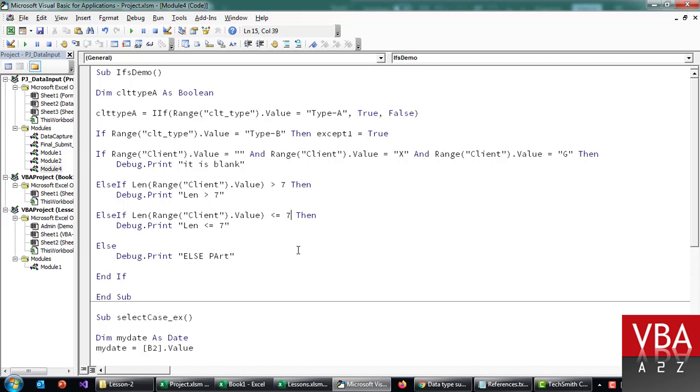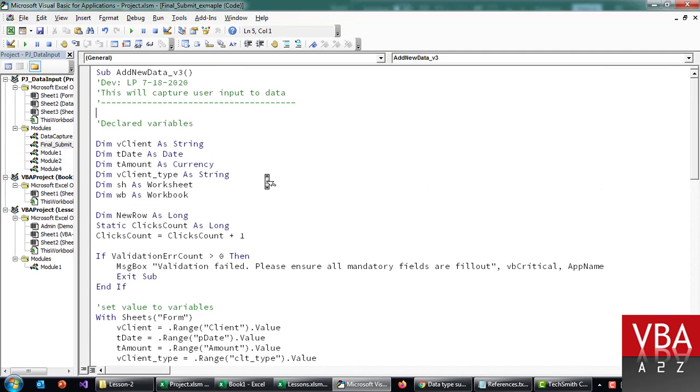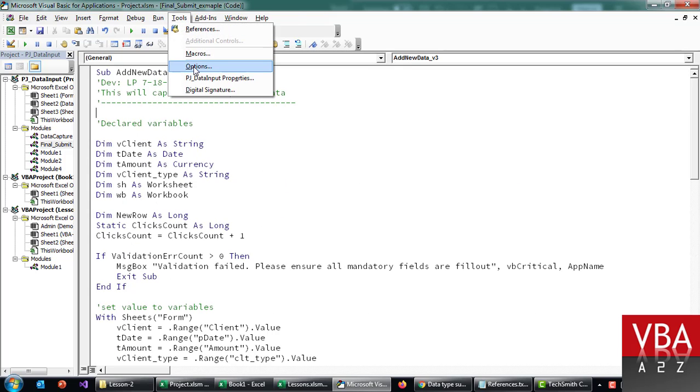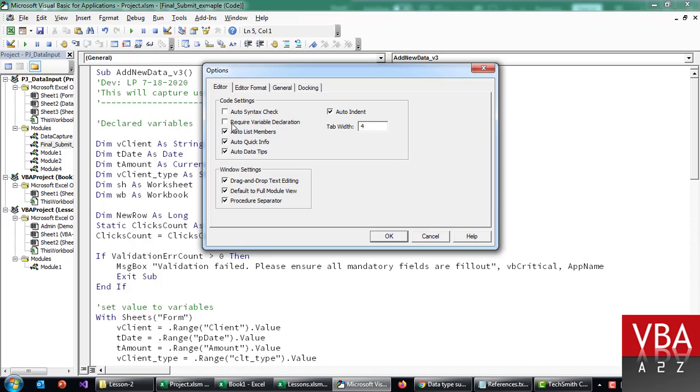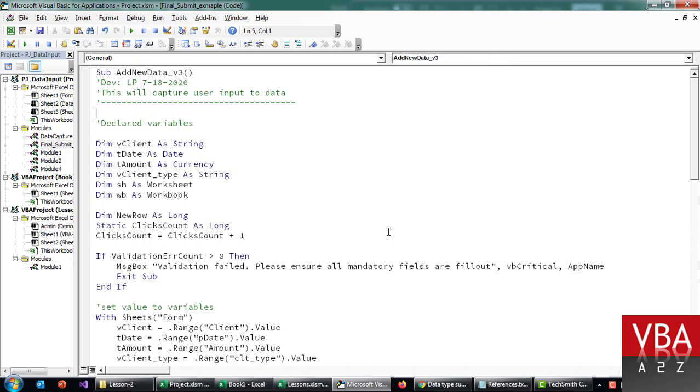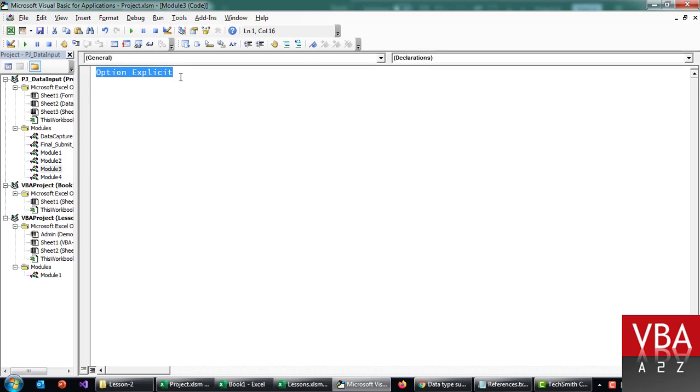Now I forgot to mention one important thing. Since we started working on variables, there is one option that you can enable called require variable declaration. Check this box. I'll tell you why. Every time you add a new module or a new object, it's going to add Option Explicit, so it will force you to declare a variable.